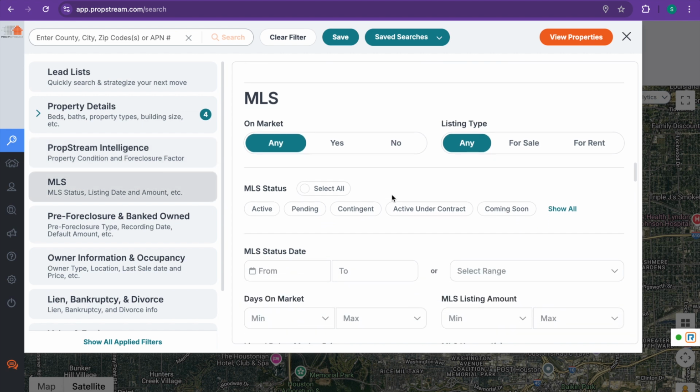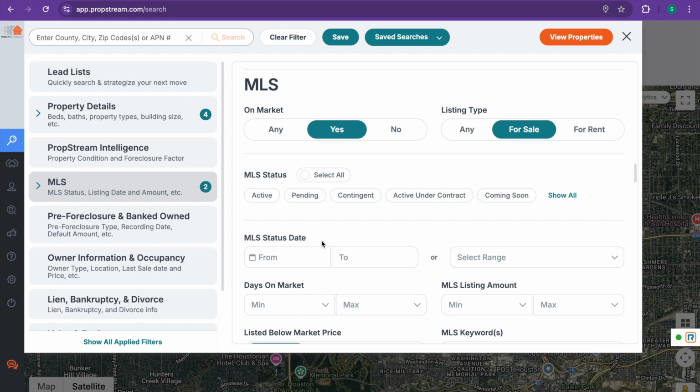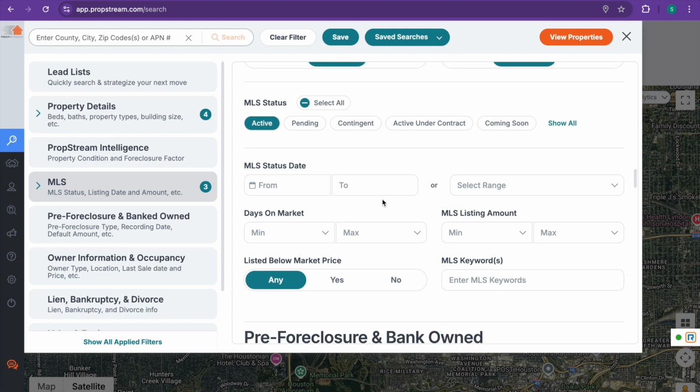Now, here we go. We're getting to the good stuff. MLS, do we want it on market? Yes, we do. Listing type, we want to do for sale. Here's important too. MLS status, we need to do active. Okay, we don't want anything pending or anything like that. We want it on market right now. We want to see it. Okay, days on market. This is important. I like to do 90 days.